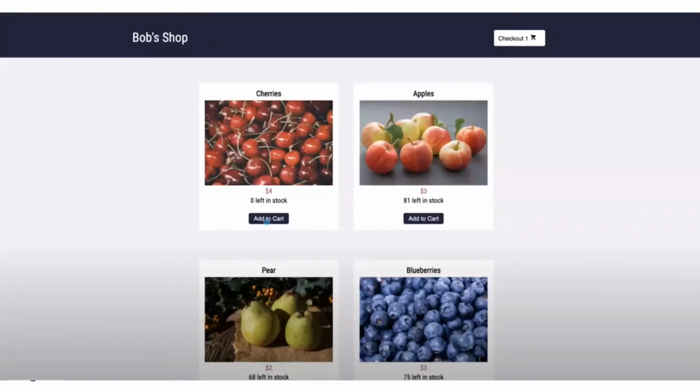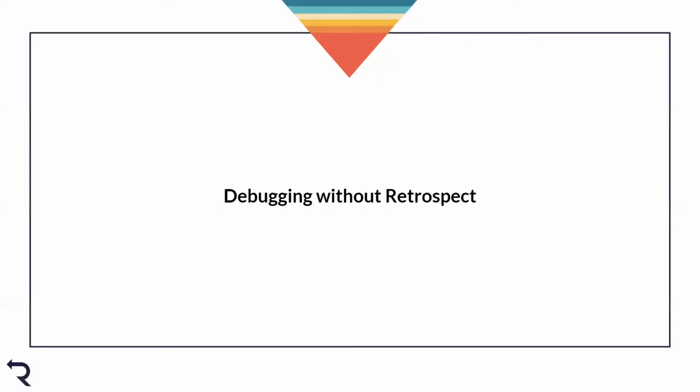And so this doesn't tell Bob exactly what line of code he needs to change, but it does give Bob a useful starting point when he begins to debug. This combination of front-end and back-end behavior that produces an emergent bug would not be solved with normal tracing solutions. So what would it look like if Bob tried to debug without Retrospect?